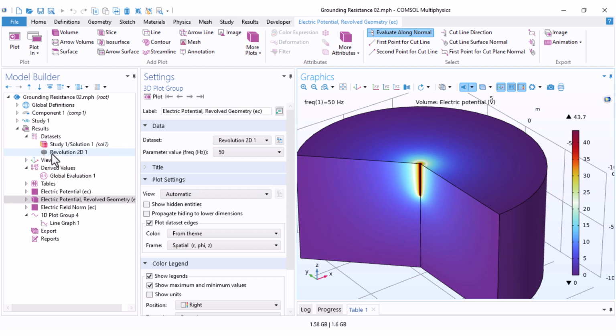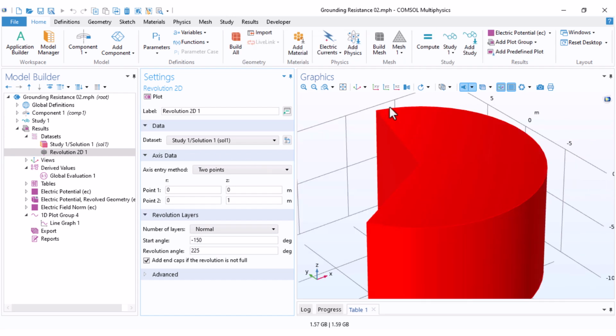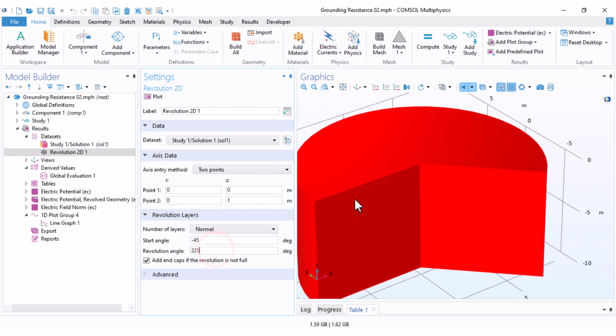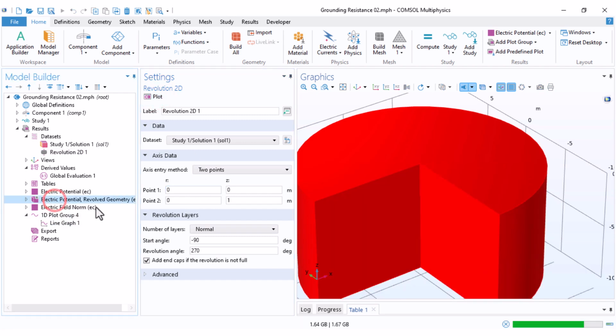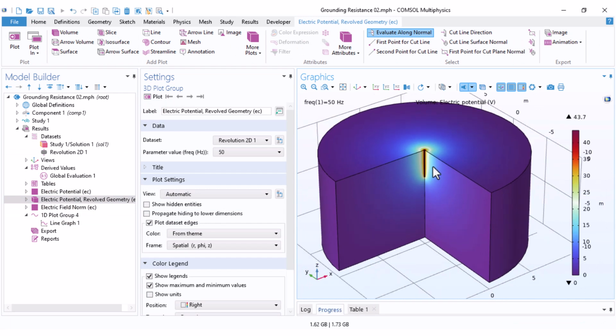Here there's an option called revolution 2D, and in the revolution layers you can see the start angle and the amount of revolution angle. If I set, for example, this to minus 35, you can see that it rotates. If I set to minus 47, for example, it comes here, and this is the amount of this angle. For example, if I set it to 270, it simulates 3/4 of a full circle. I set it to minus degree. That's quite good, and then I come back here. The plot is updated, as you can see. You can change this 3D plot as you want.